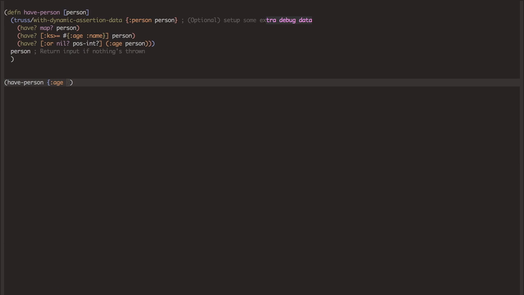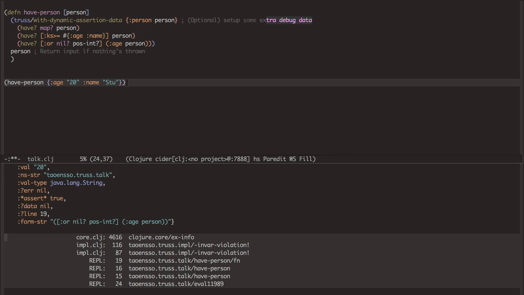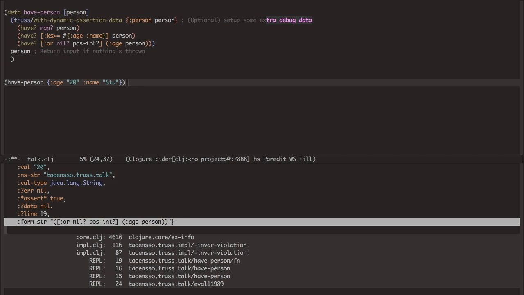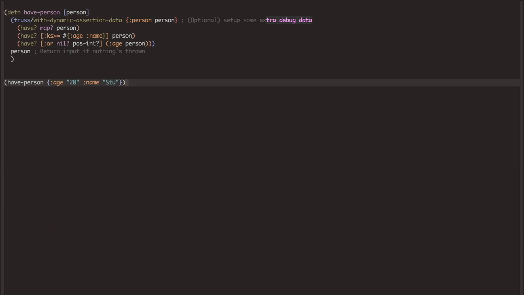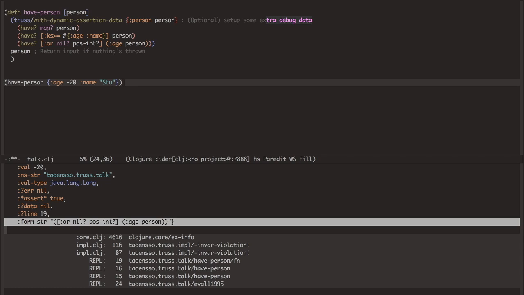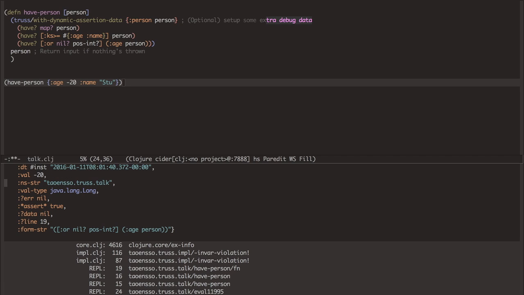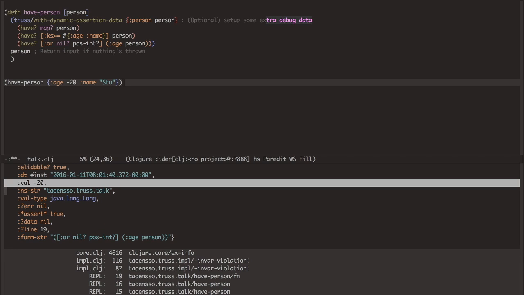Let's say we put in age 20, name Stu. That is still going to fail. Why is it going to fail now? Well, because age of person did not satisfy the predicate, either nil or positive integer. In other words, we can either make this nil and it will pass, or we can make this a positive integer, and it will pass. Now, just to satisfy, if you have a negative integer, it will fail because the predicate, or nil positive integer, was not satisfied with the value negative 20.